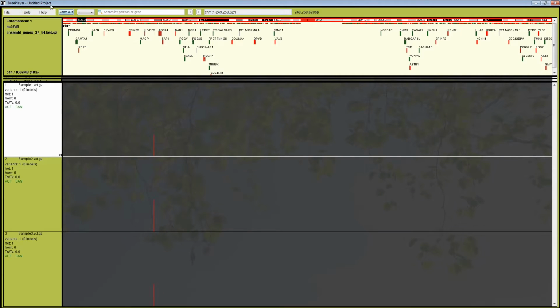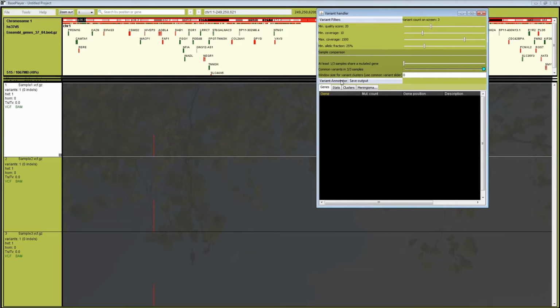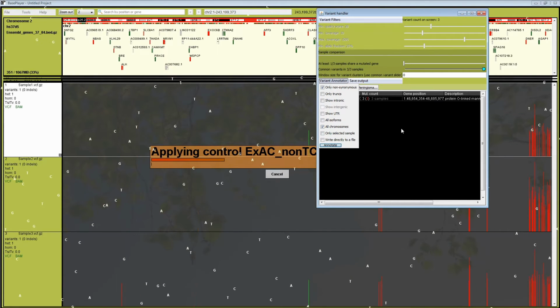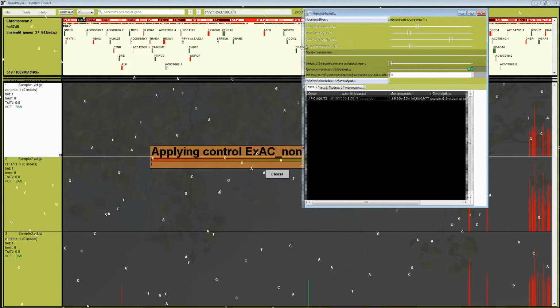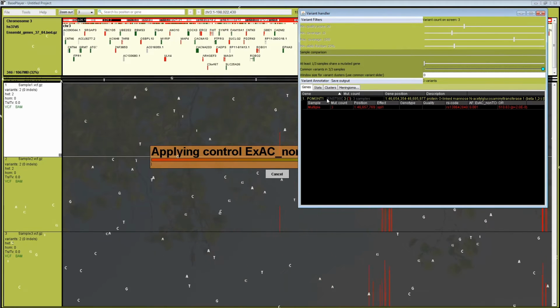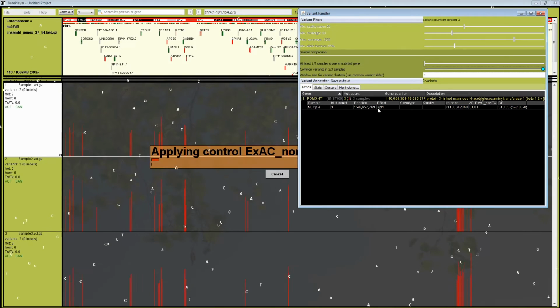So let's open the variant handler again. And now I want to make a list of all the variants, but I'm only interested in the non-synonymous ones, and I want to see them obviously for all chromosomes. So let's press annotate and see what it comes up with. Okay, but the first one that's come up is the one that we already checked back in chromosome 1, and it's red because it's possibly truncating.